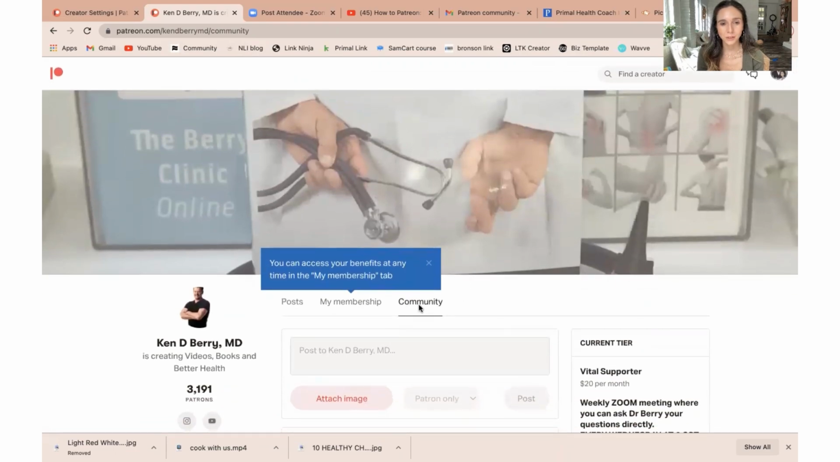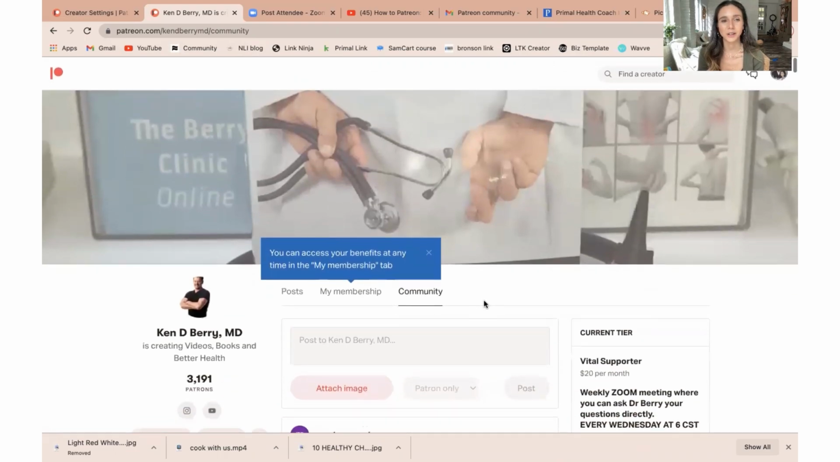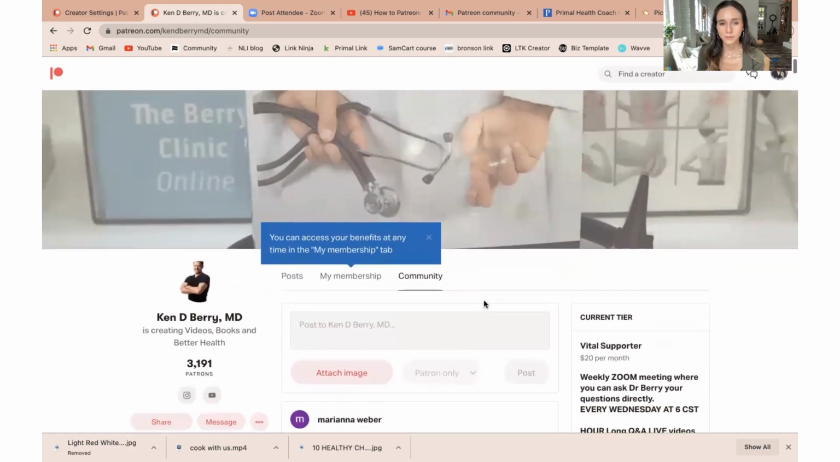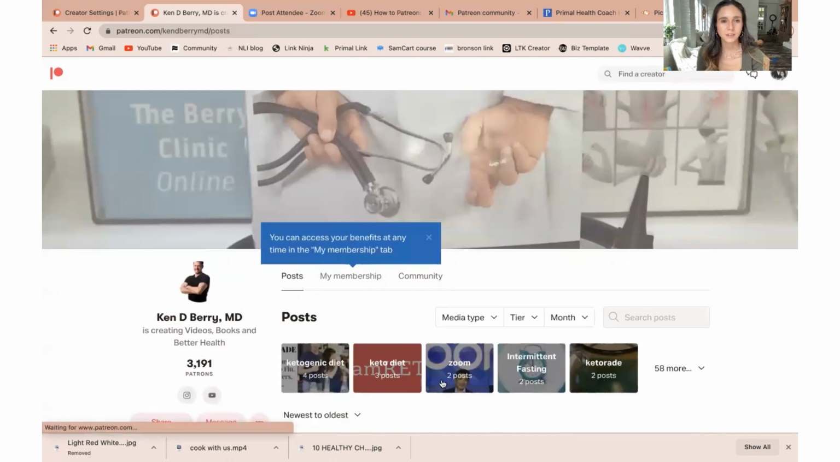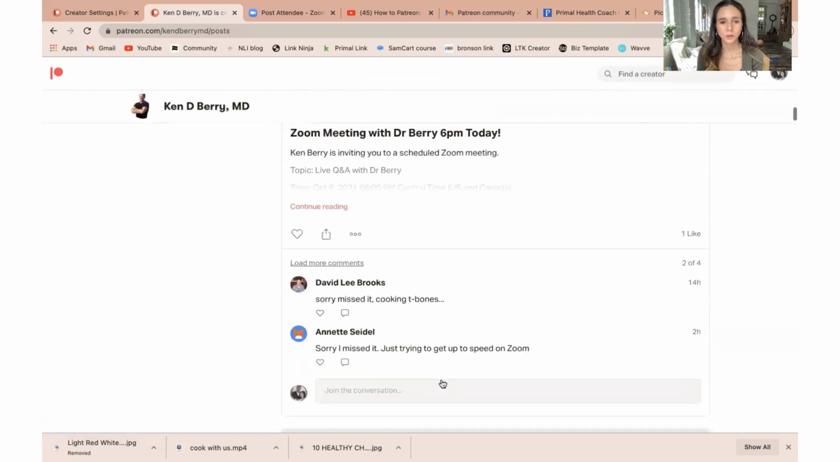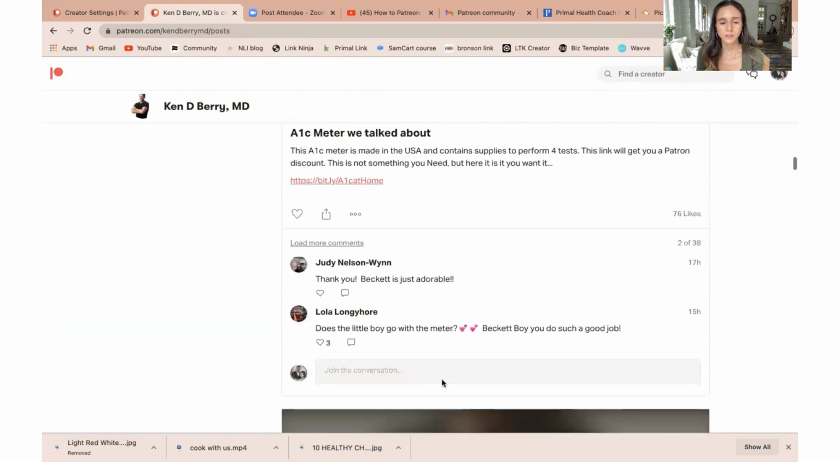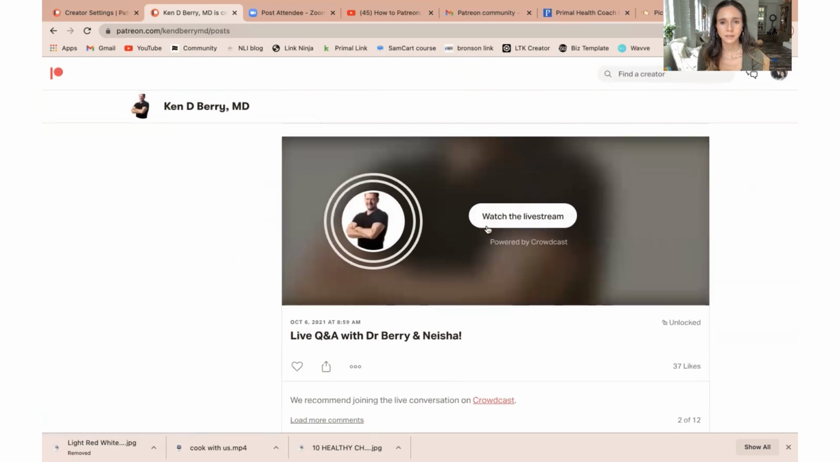We're really lucky to have the community tab because, like I said, it's not an option to new Patreon communities. So lucky for us, Dr. Berry's been around Patreon long enough that he gets this feature. All right, now for Crowdcast, you are going to see that also show up in the post feed right here. All right, and there's a whole tutorial on how to use Crowdcast, and it's posted for you guys.